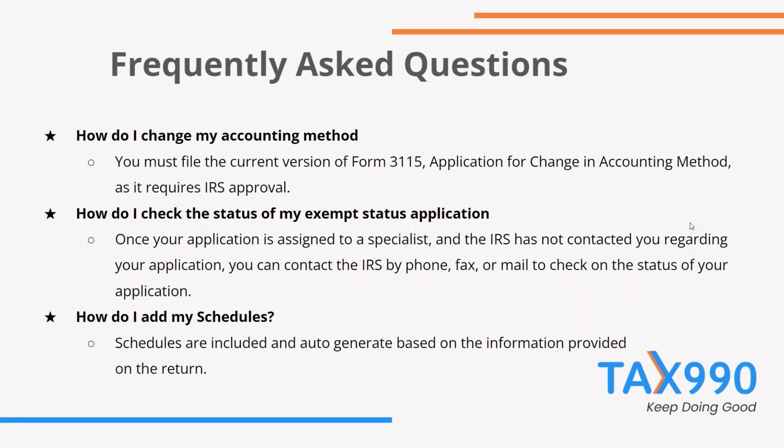The IRS requires you to submit an application for change in accounting method using Form 3115 prior to making the change. You cannot just randomly decide to change your accounting method for your organization. There are steps you need to take with the IRS to do that first.